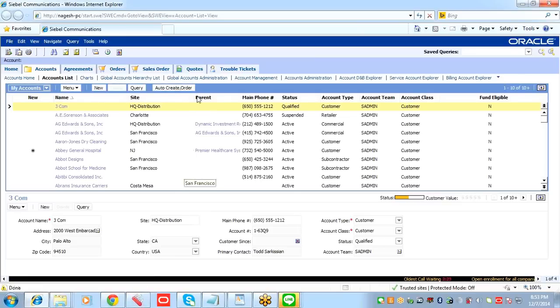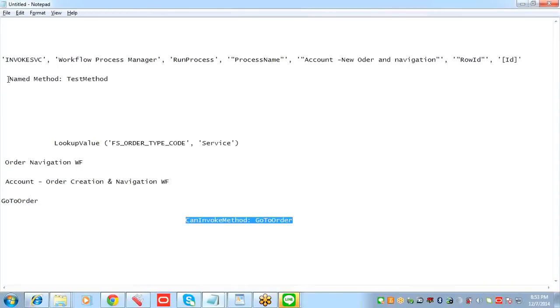Now I'm going to introduce you to one more applet user property, that is named Named Method. Can you see it now? Yes, this is the Named Method user property. This Named Method user property we can call to invoke the methods, so to invoke the workflows through the methods.